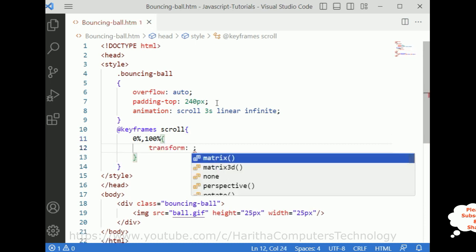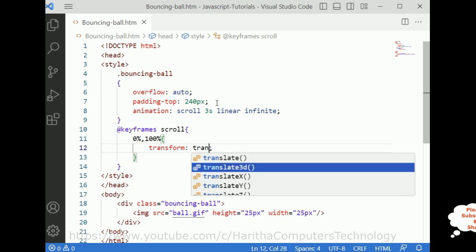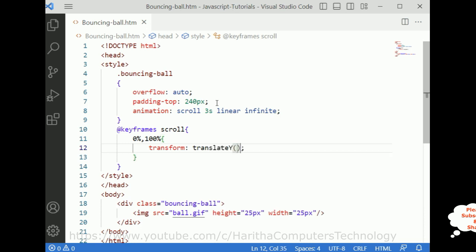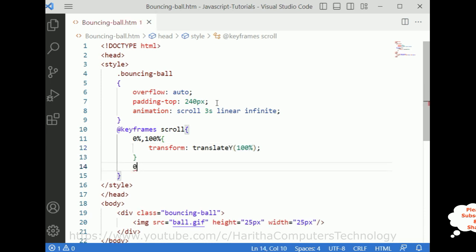Transform, translate by 100%. Now again, 50% I'm adding here.